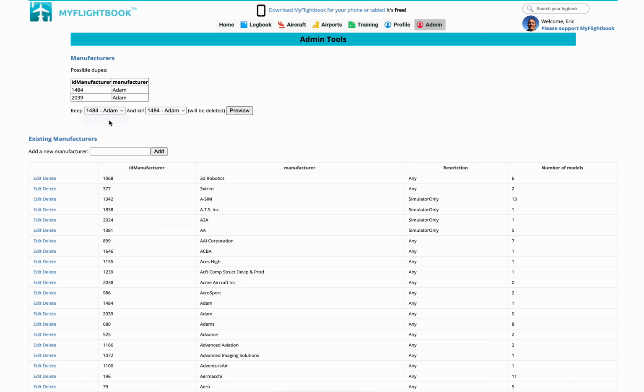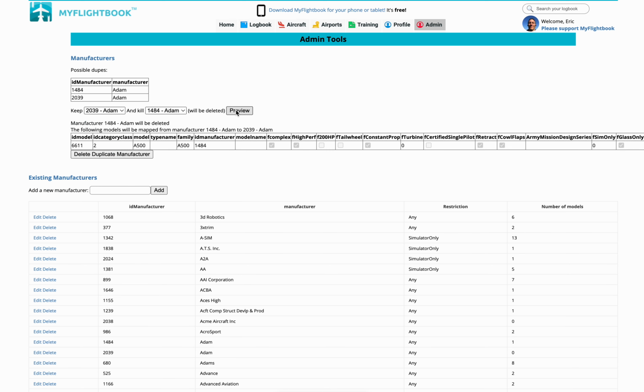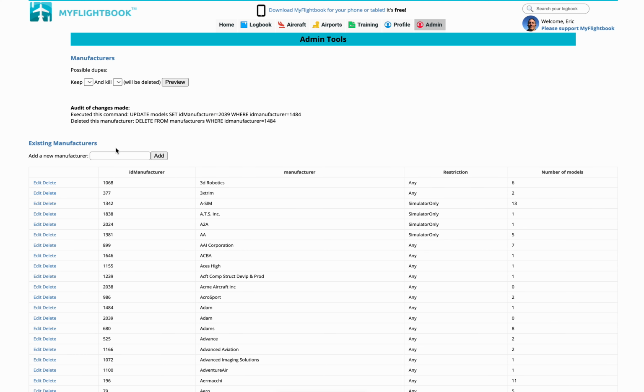If I say I'm going to keep 2039 and I'm going to kill 1484, for example, then I can click on preview and it'll show me all the models that are going to be mapped. Since I said I'm going to kill 1484, it says manufacturer 1484 will be deleted, and the following models will be mapped from 1484 to 2039. And here's the details of those models. And if I say delete duplicate manufacturer, it's just going to map those from one manufacturer to the other.